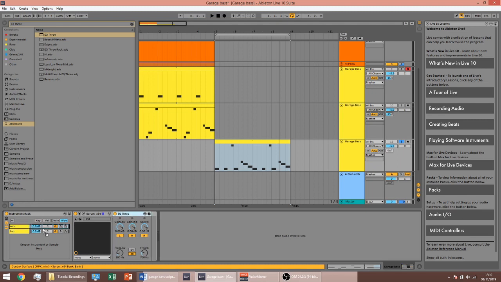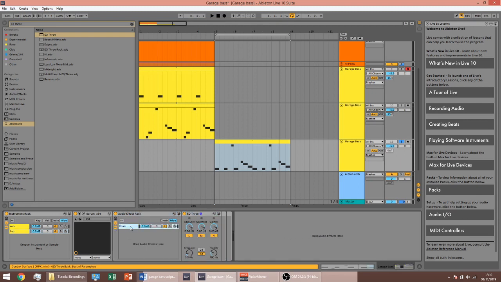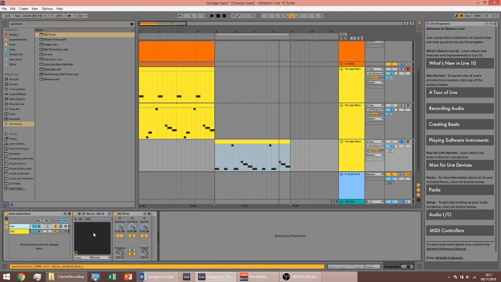And then duplicate this with Control or Command drag. Group this to itself. Duplicate this. This is the mid. This is the high. And then you can select the band you want. Going back to the sub.